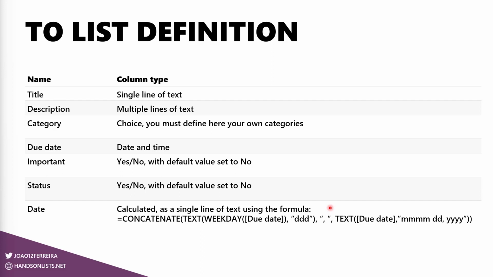A due date to make all the comparisons, so we can then see dates displayed with different font weights, colors, and so on. And two yes or no columns, one to mark it as important and another one to mark it as completed. The last one here, the date calculated column as a single line of text, is used just to display the date in the same format that Microsoft To Do uses.